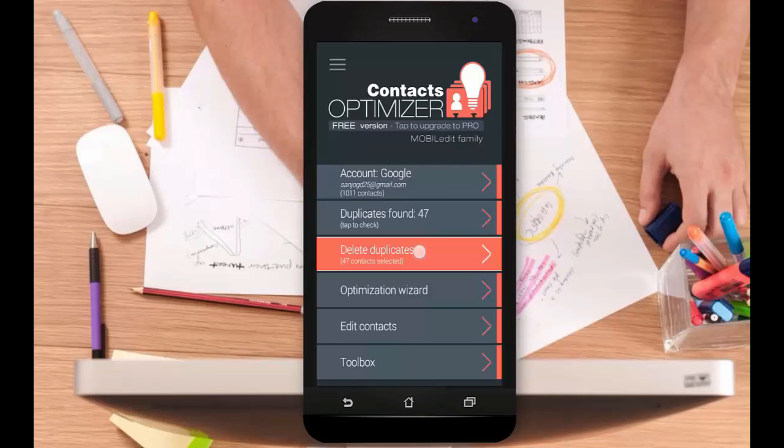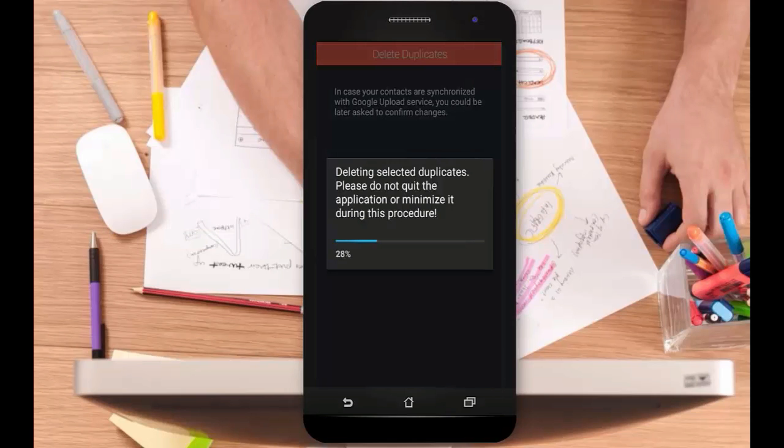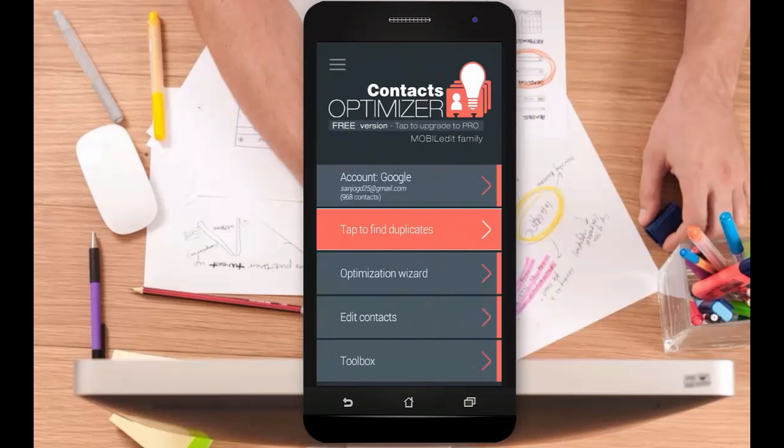Now tap on delete duplicates. Now finish. In this way you can delete your duplicate contacts very easily.